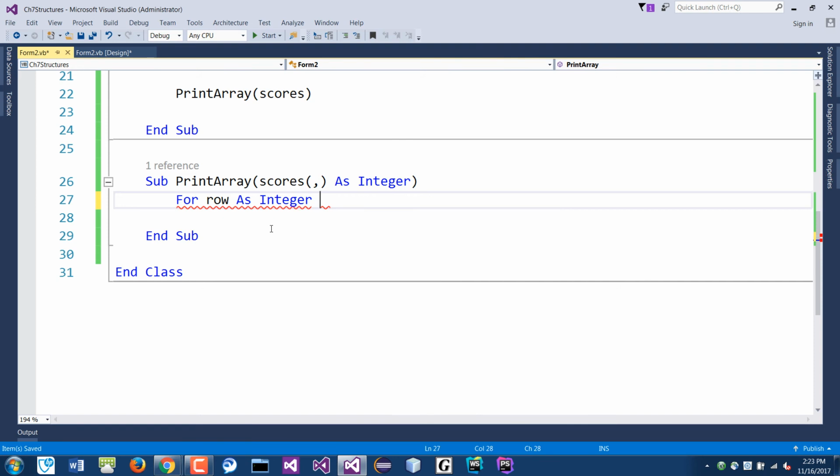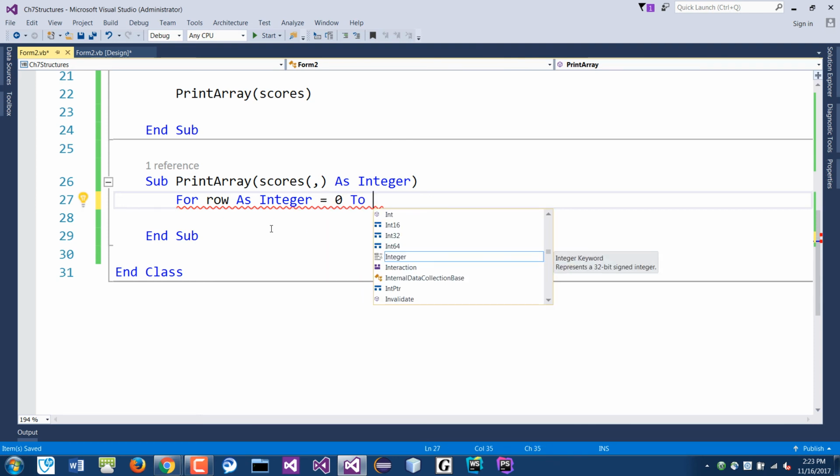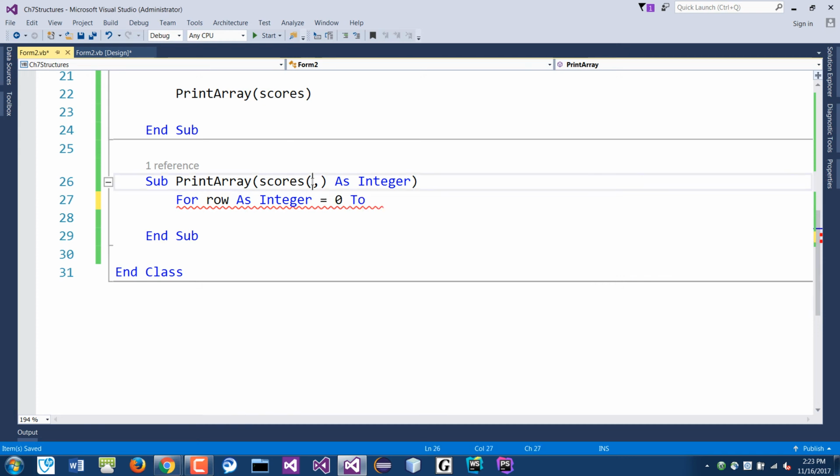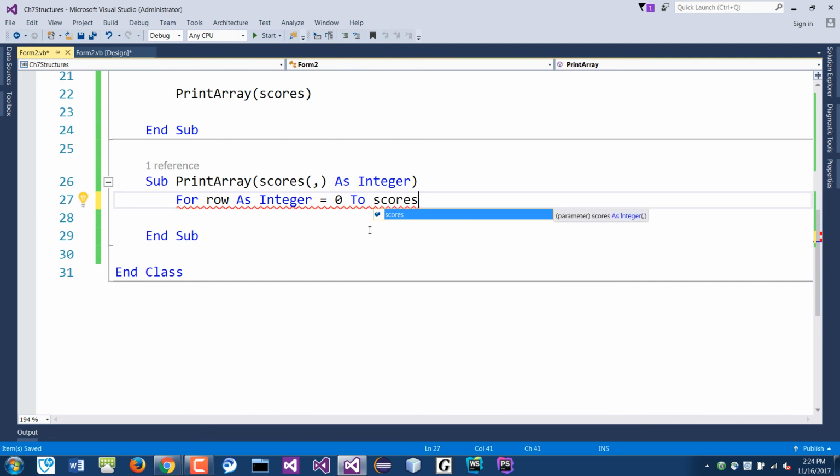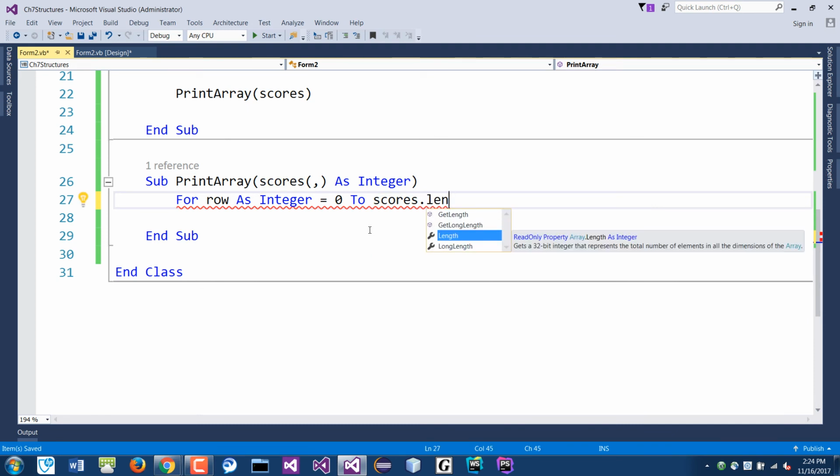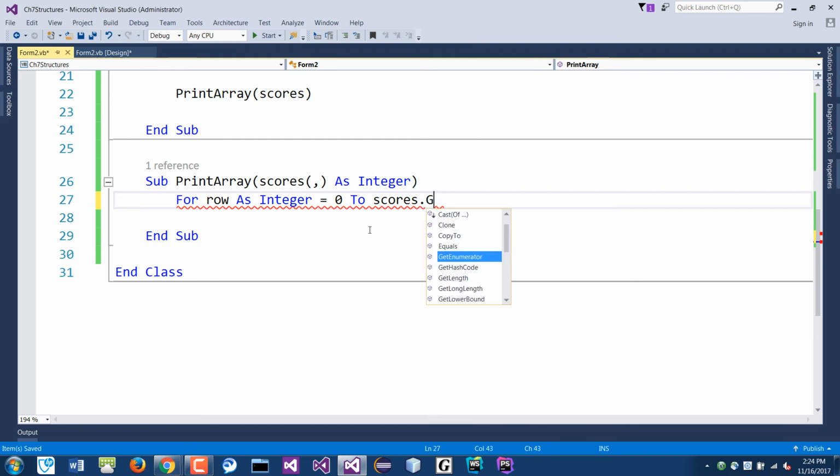So for row as Integer, starting from 0 to 2. How do you get that 2? How do you get that index here? How do you know the number here? The maximum row index, right? So that will be what? The scores, you can do scores dot. You can't do Length here. Okay, it doesn't work, because it's a two-dimensional array.